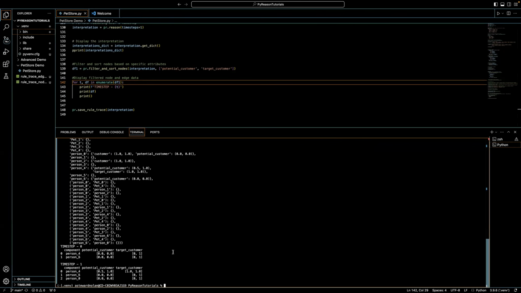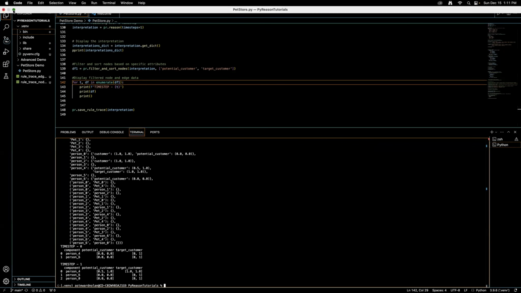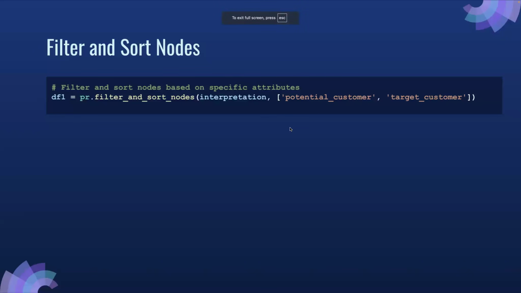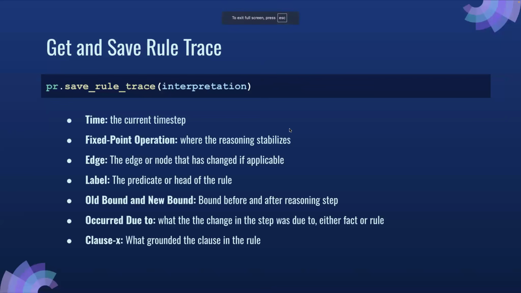PyReason also supports filter and sort edges, but we don't alter any edges in this graph, so it's not necessary. It would be an empty data frame. All right, and then finally, we have our get and save rule trace function, which saves the rule trace to a CSV file that is very readable.